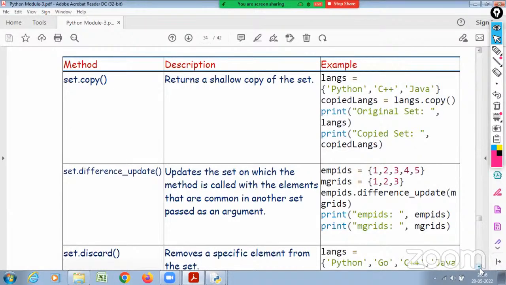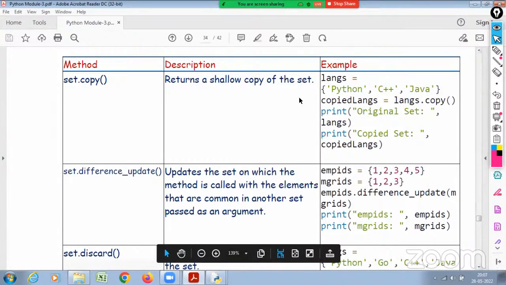You can pass that function, okay, to a variable. So you will use that set variable. Set difference update. You can see the difference update. It updates the set on which the method is called, removing the elements that are common in another set. That other set is passed as an argument. We will see two examples.